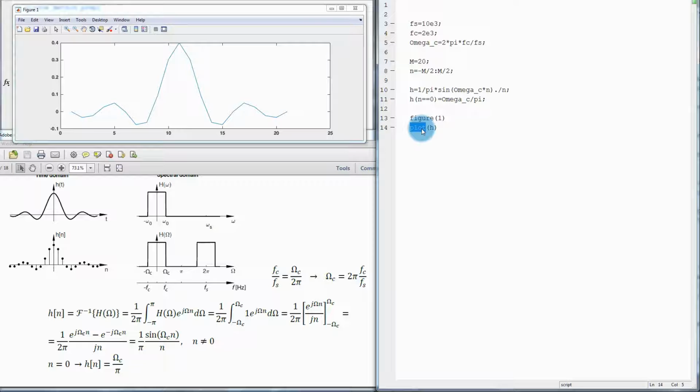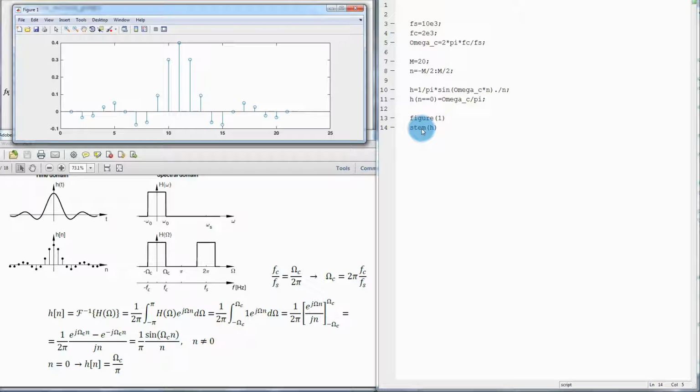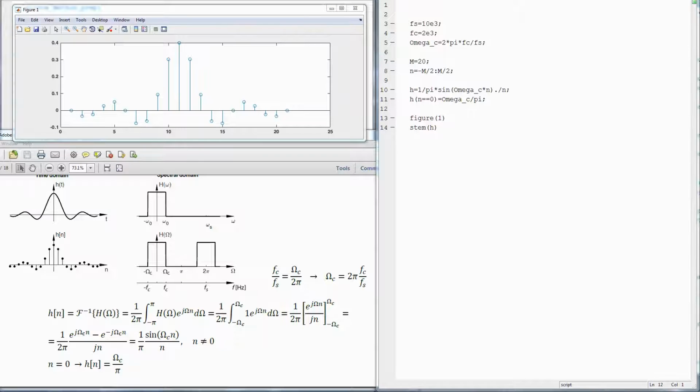If I want to do justice to it being discrete, I can use stem. And here I have my discrete impulse response plotted discretely. Okay, so I have designed some filter, I have designed an impulse response. So let's check it out and let's try to generate a signal and let's try to filter it.